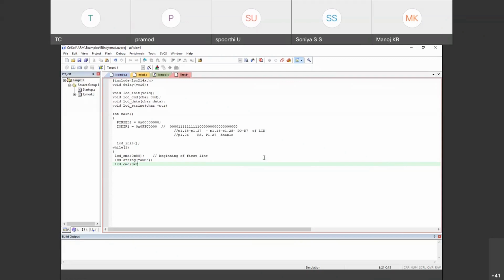0C is nothing but making the display on and blinking off, something like that. But here C0 means the beginning of the second line. I am at the beginning of the second line, okay, so I will display there.